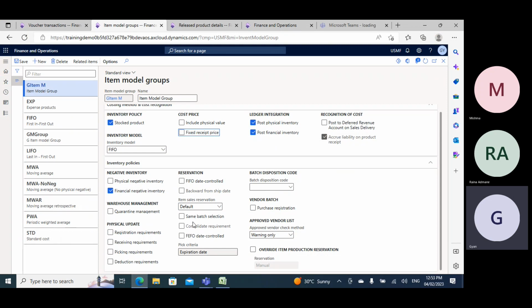And quarantine ignored, this is something different. Physically update, these two are for sales order, and these two for purchase order. When you set yes, at the time of purchase order, the registration process is mandatory. When you set yes, the product receipt is mandatory. When you set yes, in sales order the picking slip is mandatory. Deduction requirement, when you set yes, the packing slip is mandatory. Got it?